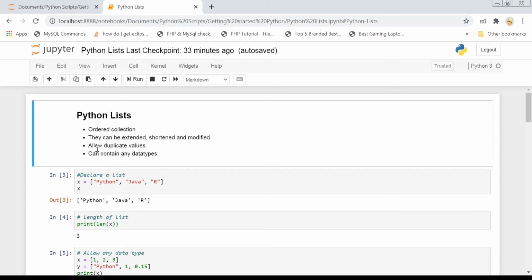The third feature is that they allow duplicate values. So Python list actually allows duplicate values. In fact, this is the biggest difference between Python lists and Python sets. Sets are not ordered, and they also do not allow duplicate values. But both of these things are allowed in a list.